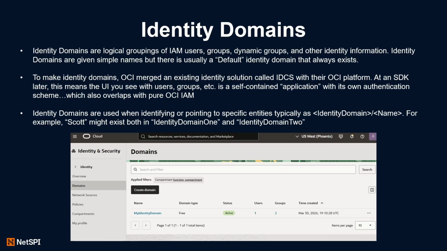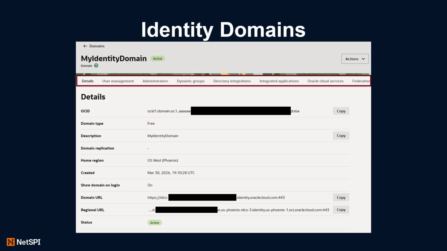They just have a different, unique identifier in the background. So that was a lot of talking about identity domains. This is what it kind of looks like from OCI. You can make your own free OCI account and see what this looks like. But you can see at the top there, you've got my identity domain. That's what my identity domain is, just called my identity domain.